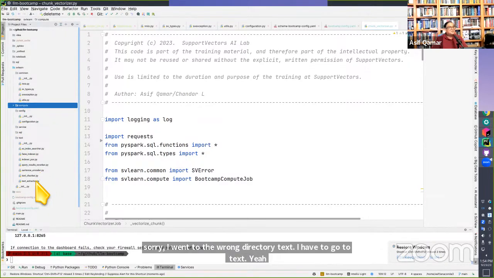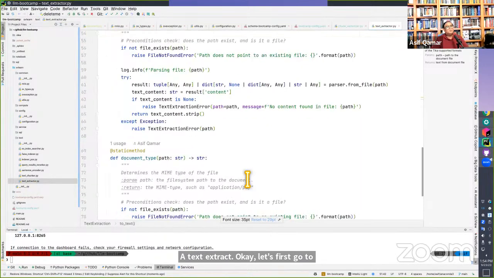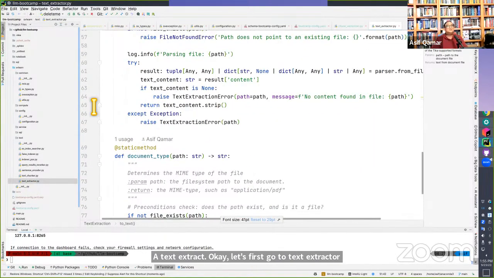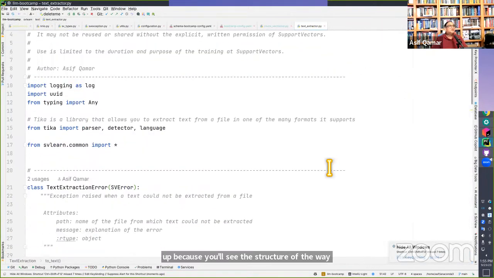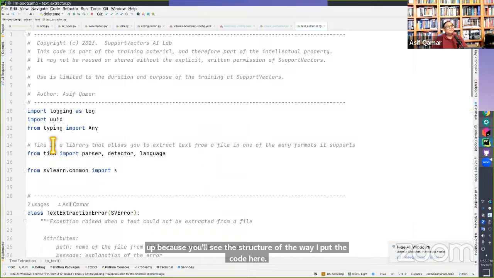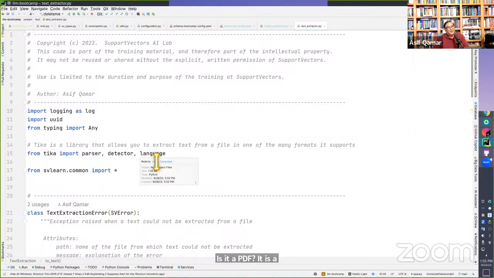A text extractor. Okay, let's first go to text extractor, just to show you the non-AI part, but as a warm-up, because you'll see the structure of the way I've put the code here. Once again, obviously you can clean out these imports. We are using Tika. We use Tika for three things: text extraction, detecting what type of file it is, is it a PDF, is it a Word doc, and the language. In which language has the text been written?